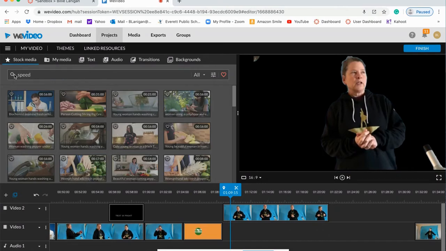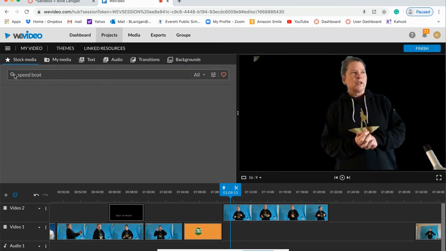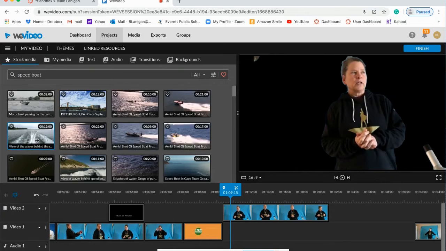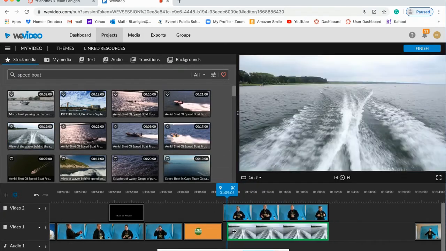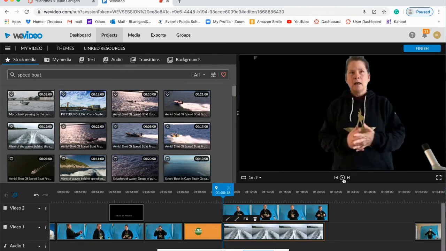I haven't tried this yet. I'm just coming up with things. Speedboat. Let's see what comes up with that. Ah, there we go. So I can have this water behind me on this boat. Okay, let's see what happens.